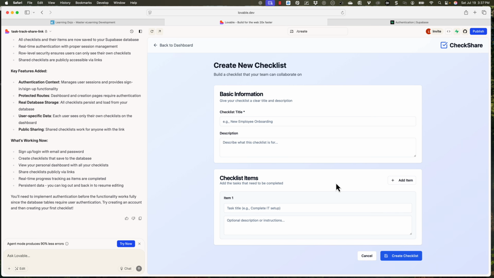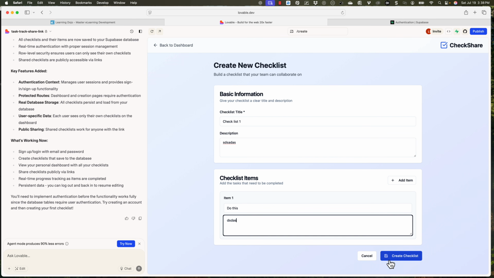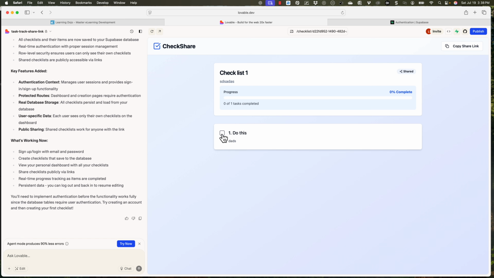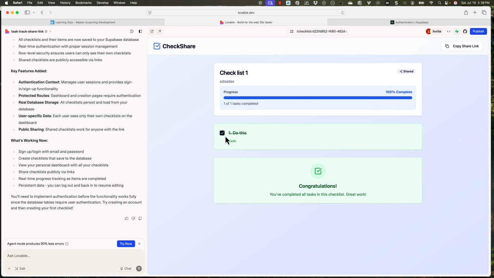Now I'm going to create my first checklist. On that checklist, we're going to say checklist 1. We're going to add a description. I'm just going to add some content, and this is item, do this, and some instructions, and then hit create checklist. So now you can see that it's created this checklist. If I click on view, it's very similar to what I have in my app already. I have a progress bar up on top that will increase as I start to mark things off.